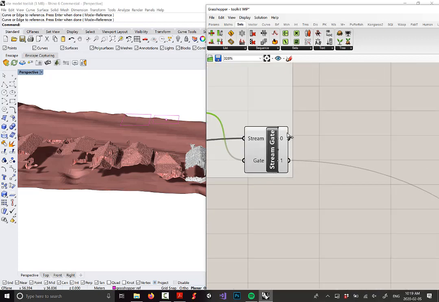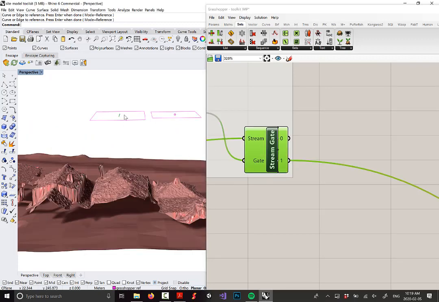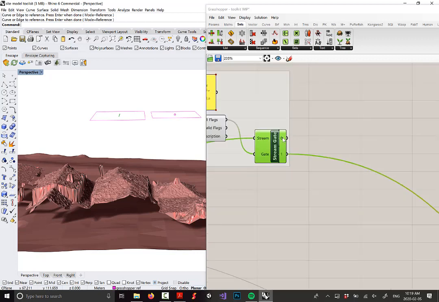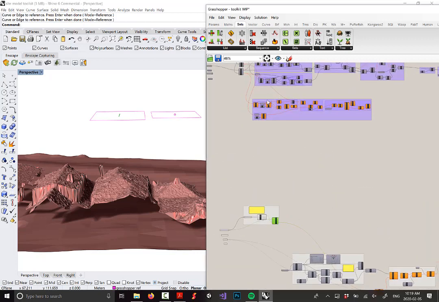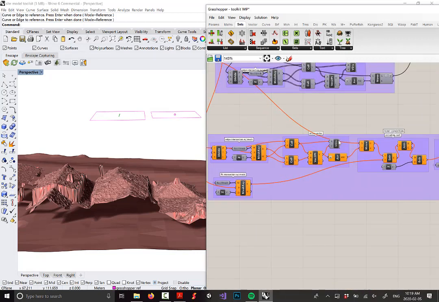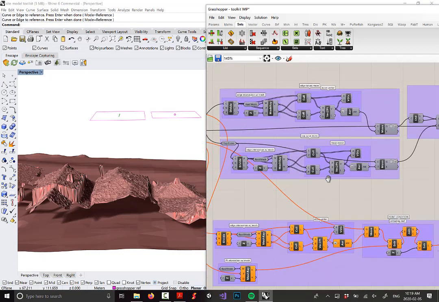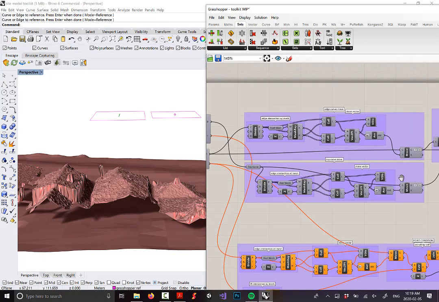If we look at stream gate 0 now, you can see that our reference line like curve, our roof apex here, actually comes through. So now we're going to start working out of stream gate 0 instead of stream gate 1. And I am just going to refer to my notes.